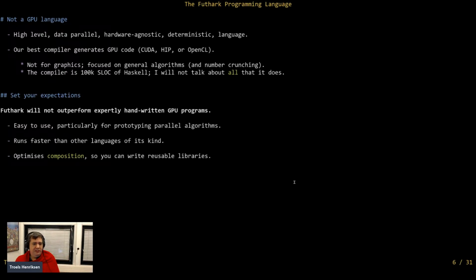And you should also set your expectations. Futhark, I think, is a pretty good language. I like using it, and it also produces code that is often fast enough, but it will not outperform expertly handwritten GPU programs. A lot of the other lectures that you have in GPU mode that I've seen have been about kernel languages, like Triton, for example, which are very low level by Futhark standards, and you can certainly write Triton code that is much faster than what you can do in Futhark.